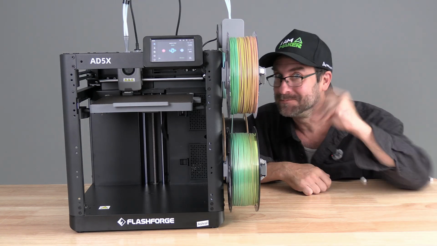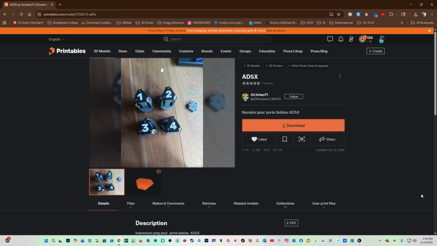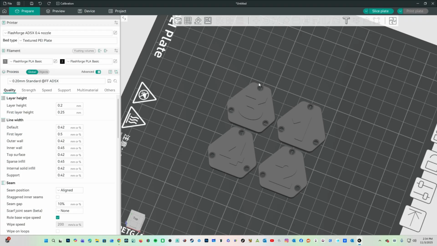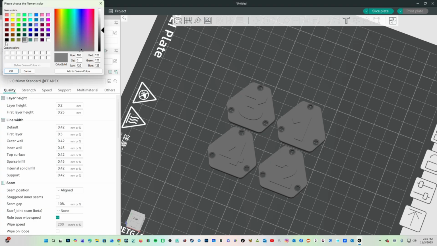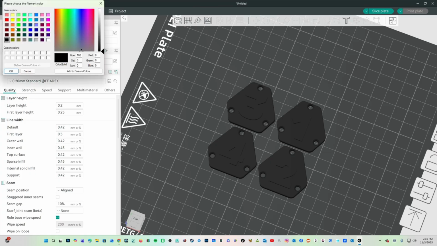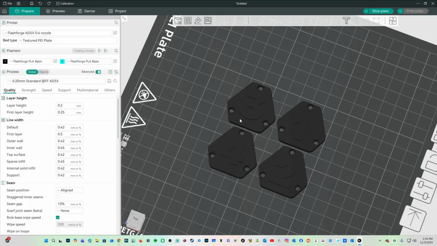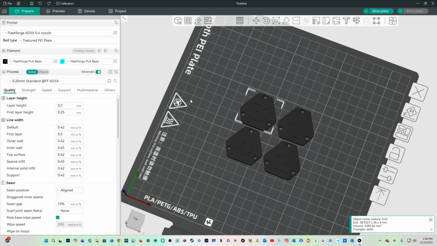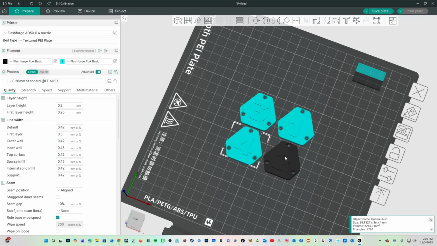Let's check it out. Here I am on Printables on Air Johann 71, and I'm going to download this model right here. Drag those four models onto the bed in Flashforge Orca, and we'll assign two colors. I'm going to use Landu Black for the letters, and I'm going to use Solian bluish greenish color for the backers.